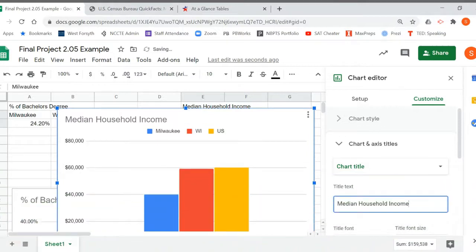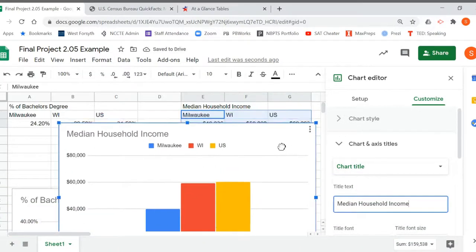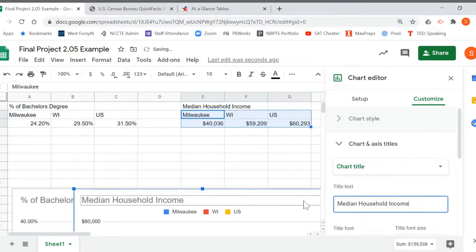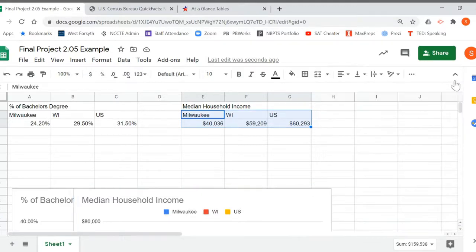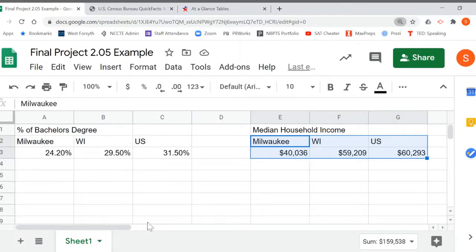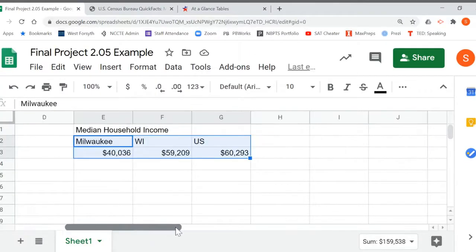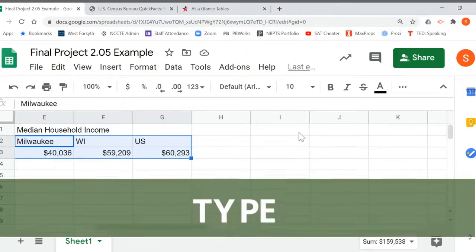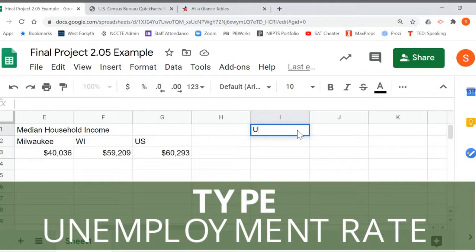And again, if you want to play with the colors and the backgrounds, you are more than welcome to do that. But at a minimum, this is what we want here. And again, I'm going to move this chart out of the way because I've got one more set of data I need to do here. Our last numbers we need are from the Bureau of Labor Statistics. So I'm going to go to column I, and I'm going to type in unemployment rate. This is our third and final chart.